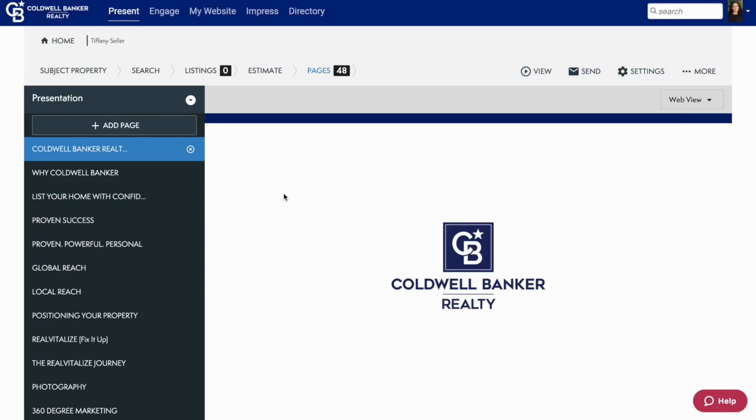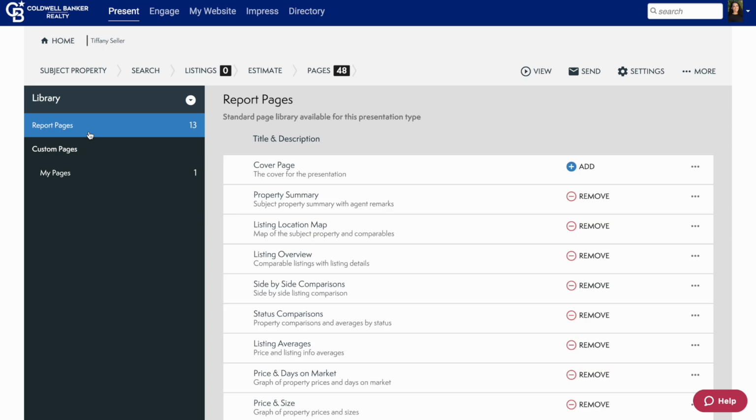At the top of the presentation, you'll find a section labeled Add a Page. This is where you can access the library of Moxie pages that can be added to your presentation. To add a page, click Add Page and select Add from Library. Note that the added page or pages will be inserted after the currently highlighted page in blue. You can always use the drag and drop feature to reorder your presentation later.